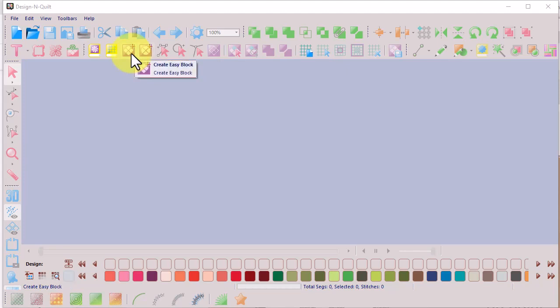Now, I found through a little bit of trial and error that the easy block is not going to work for the block that I want to draft, because the V block cannot be created out of just squares, rectangles, half square triangles, and quarter square triangles. So I need to go to create advanced block.